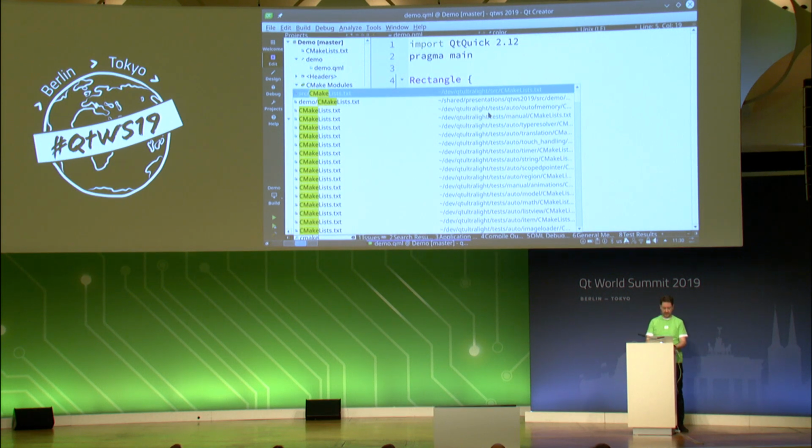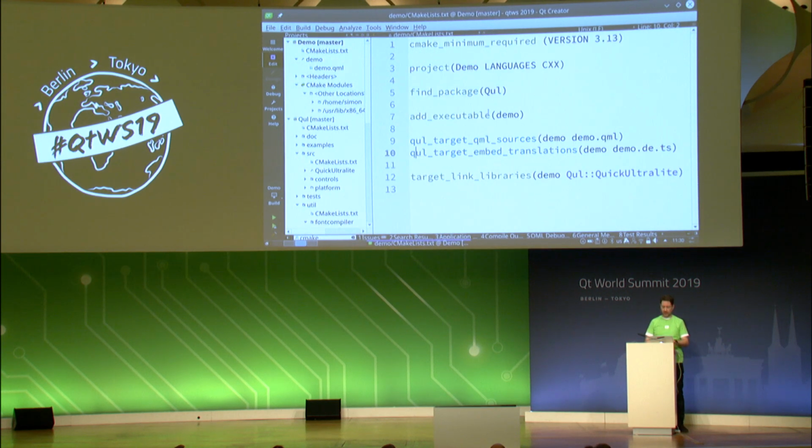I've got a CMakeLists.txt here. That is fairly straightforward. I have a QUL, that's how we call the CMake package, Qt Quick Ultralight. We have an executable. And we have a function in our CMake API that says, like target sources, but we call it target QML sources. This is where you can associate QML files with your executable. We have also a function for embedding translations. This is where you specify the TS file that you would like to have associated with it. And you can have multiple, obviously. And finally, we have to link something together.